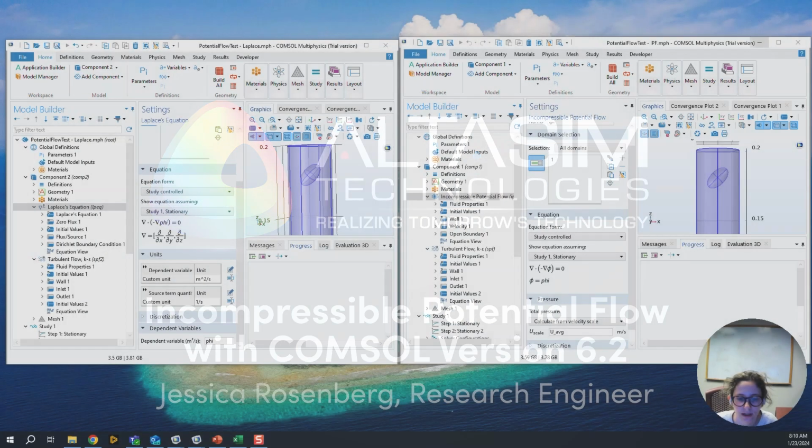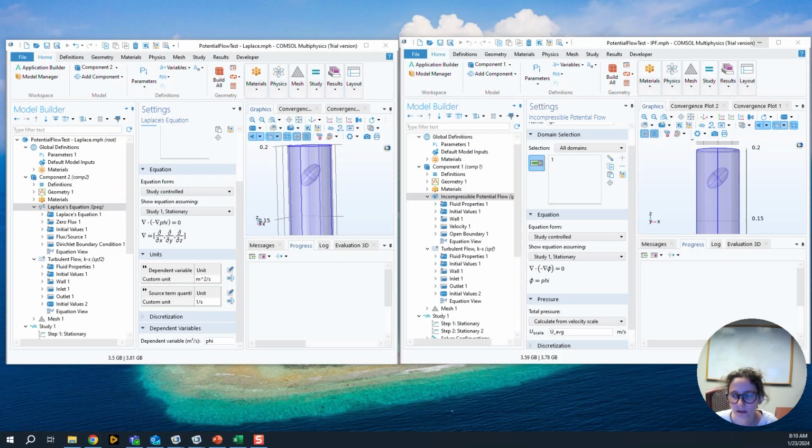Today I'm going to show how to use a new 6.2 update called Incompressible Potential Flow. This can be used to replace Laplace's equation in order to initialize fluid flow equations, such as large eddy simulations or turbulent fluid flow models. You can still use Laplace's equation, which is really useful because you do need the CFD module in order to use incompressible potential flow. So let's get to it.